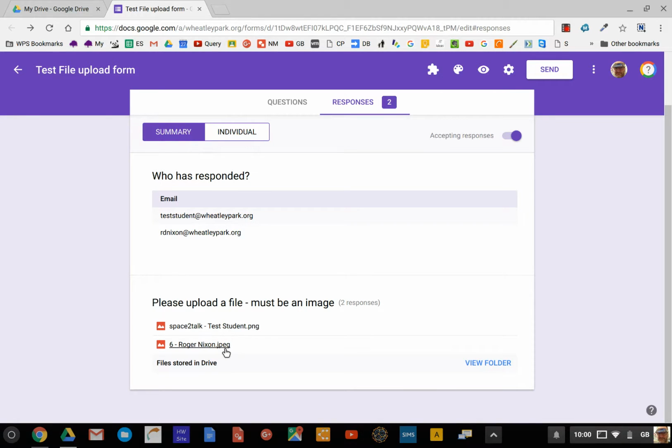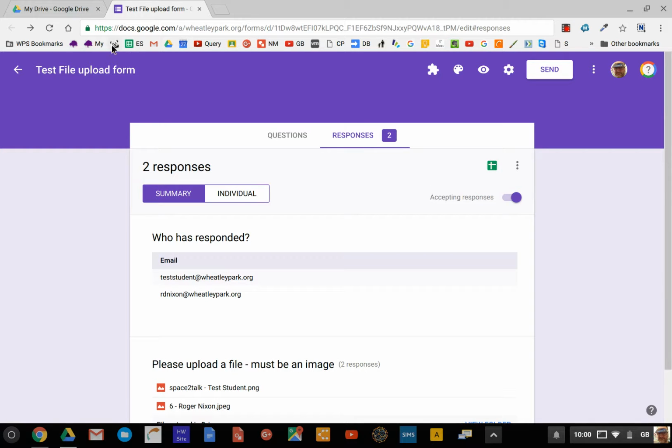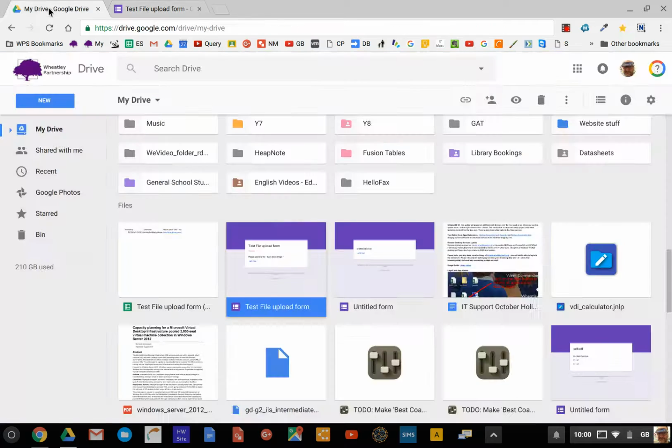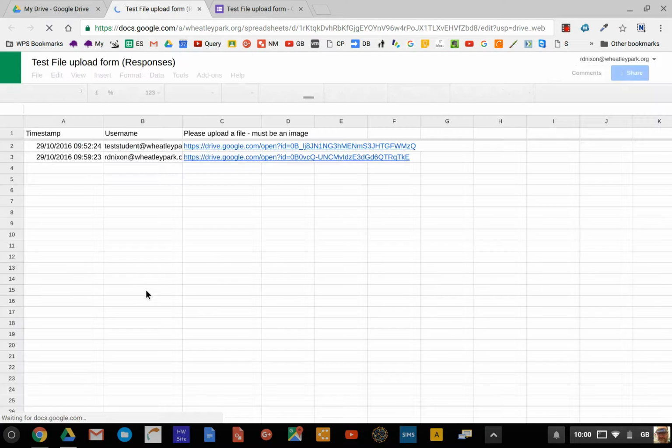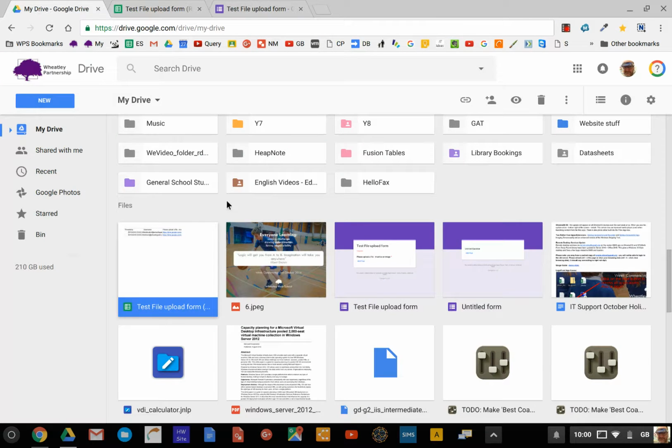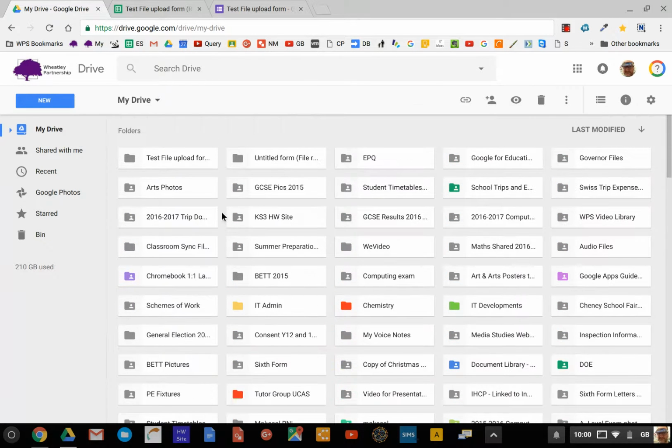So you can click on the files here to open them up, or we can fire up the spreadsheet, which I've got here. And what's quite useful in the spreadsheet, it puts in a hyperlink to the file that's been uploaded. And it doesn't just dump it randomly into your Google Drive. What it does is actually create a folder structure, a bit like Classroom. So here we go, test upload form.